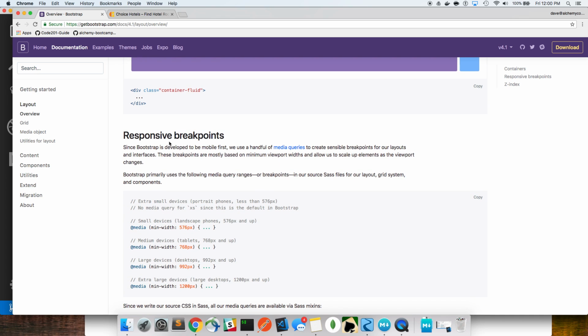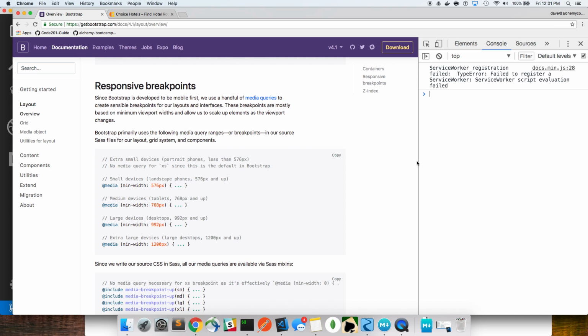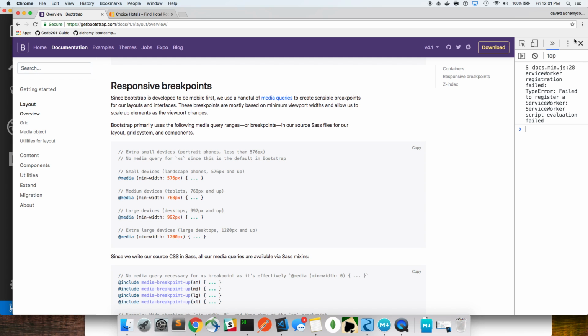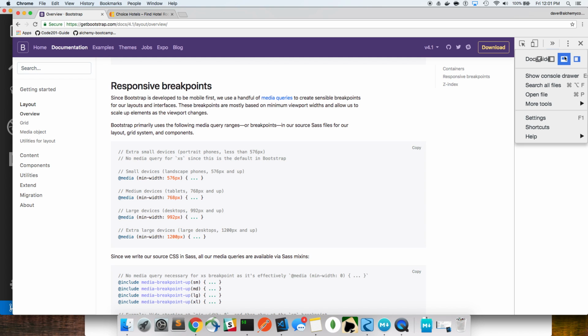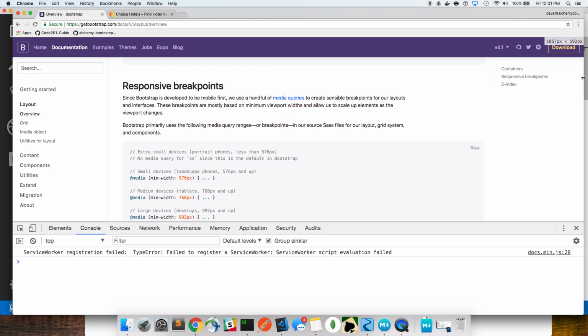Responsive breakpoints, real important concept right now. Everybody's paying attention, right? Responsive breakpoints are when the page is being resized. If you have your console up, I'm going to put it down at the bottom. If you have your console up, when you resize the page, you get this little thing in the upper right-hand corner that tells you what size you are.